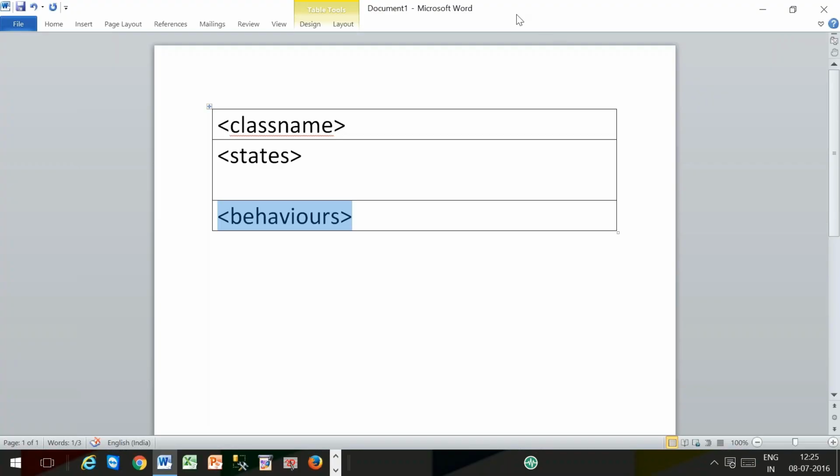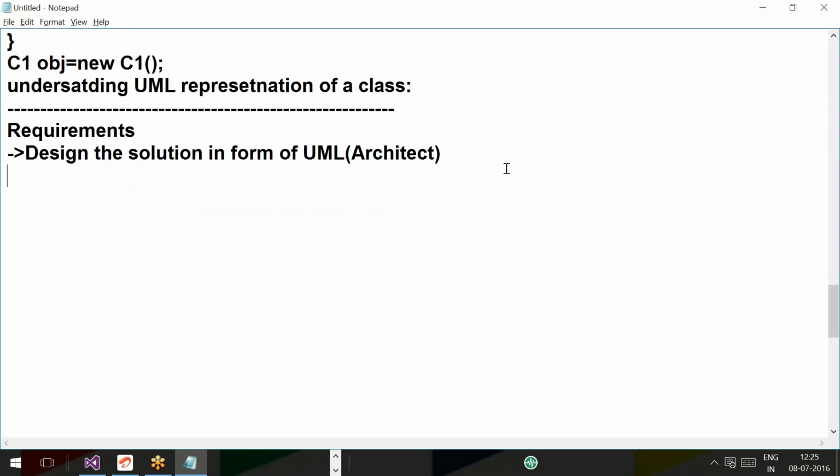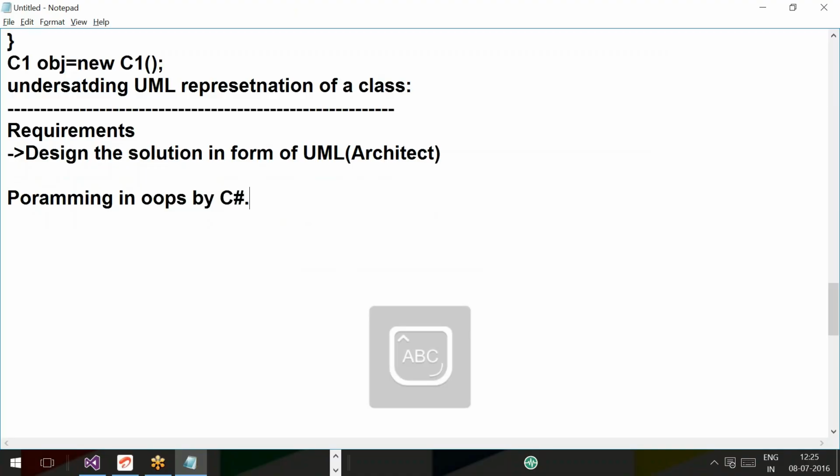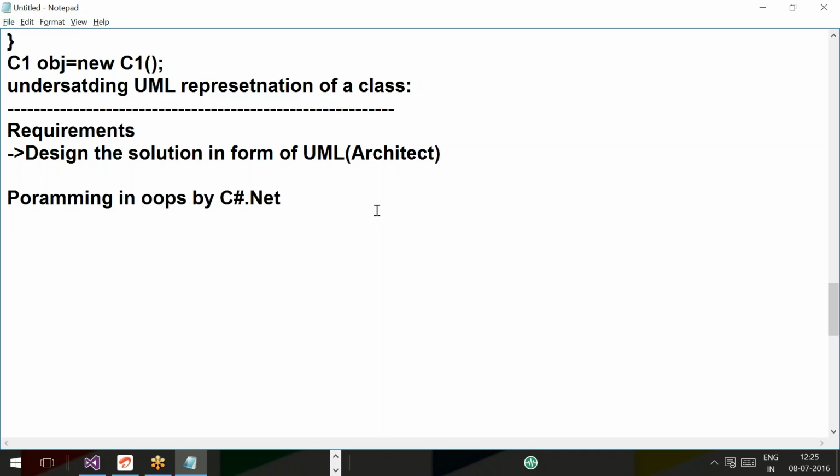Okay. Now come back to our discussion. So now let's start our programming part, programming by C#.NET. Till now in C#.NET we have written simple programs which are not object oriented programming. We have written code only within the Main method.